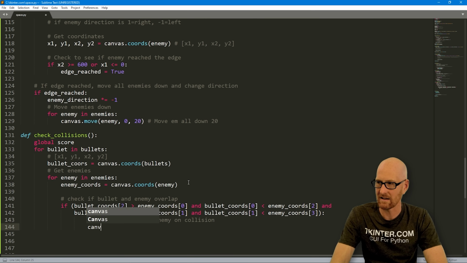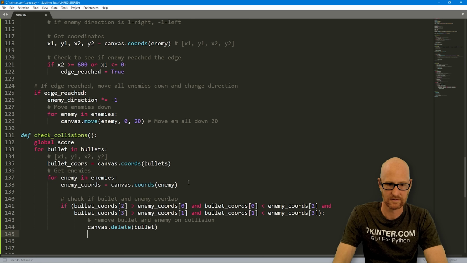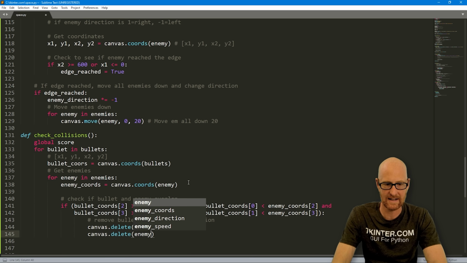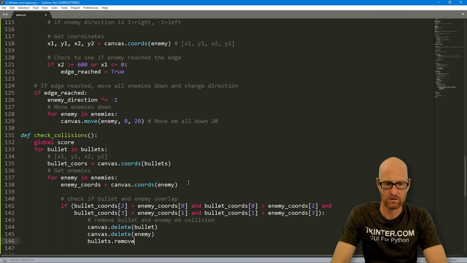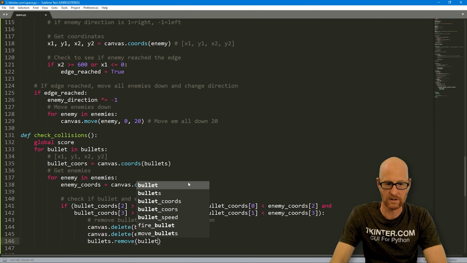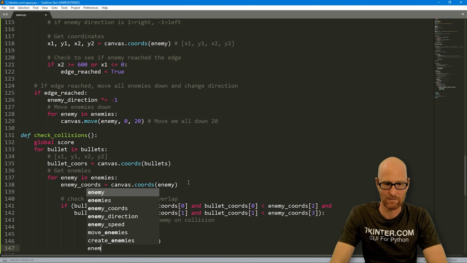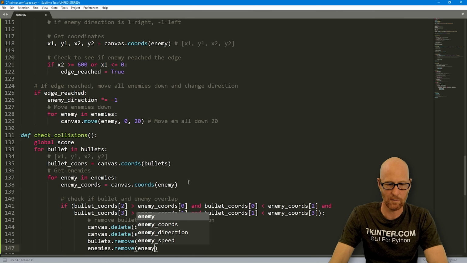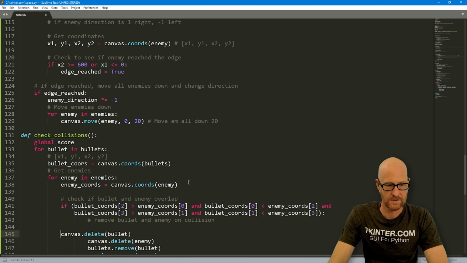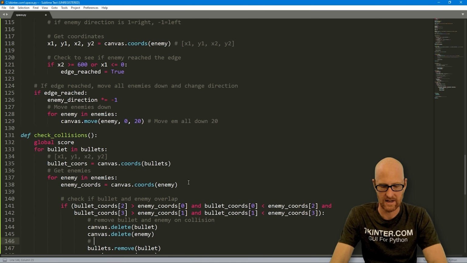So to do that, we call canvas.delete. We want to delete that bullet. We call canvas.delete. We want to delete that enemy. And we call bullets.remove, and we remove the bullet from our bullets list. And we call enemies.remove, the enemy from our enemies list. So here, let's say remove from lists.